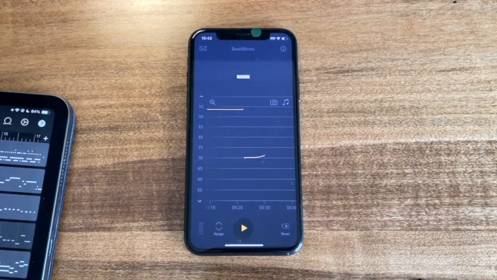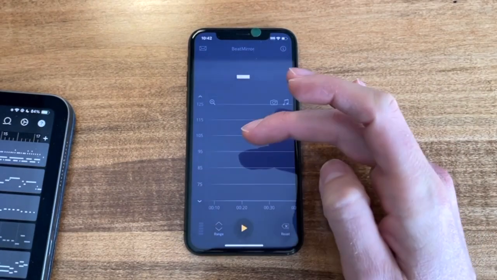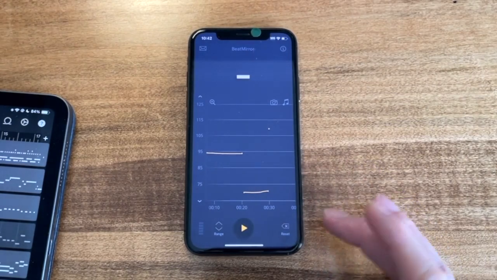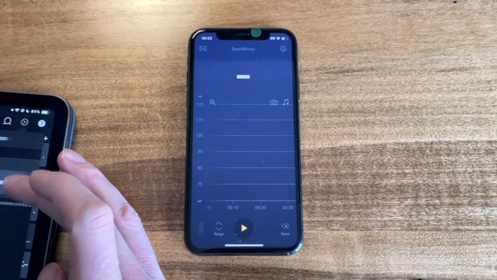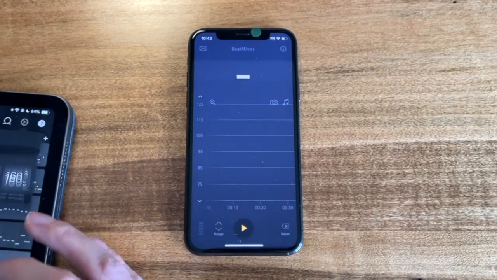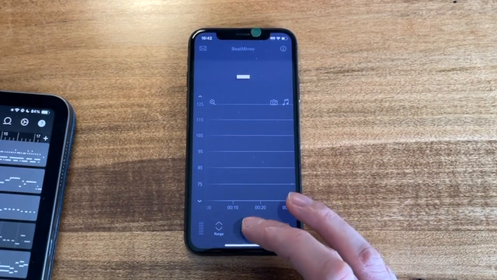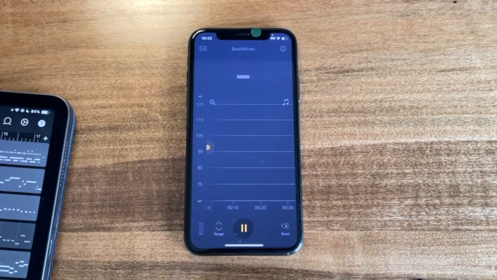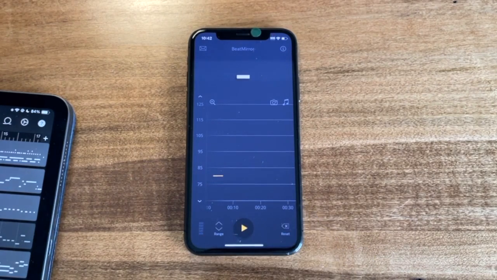But just so you know what happens when you go outside the range, let's go back to the default range of 65 to 130. And then we are going to start our track really fast. Too fast for this particular song, but that's okay. We'll go to 160. You can see that 160 isn't in our range, so I want to show you what happens. Okay, so we got 80.